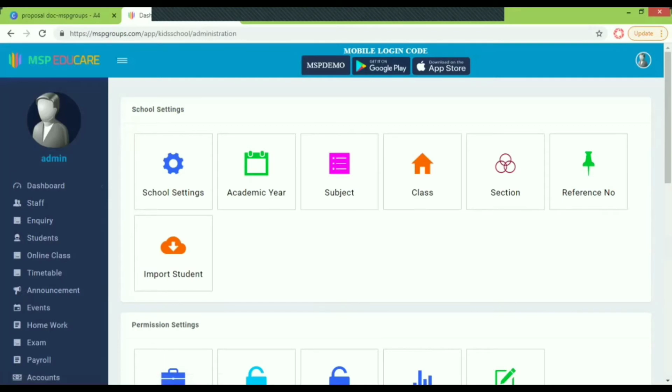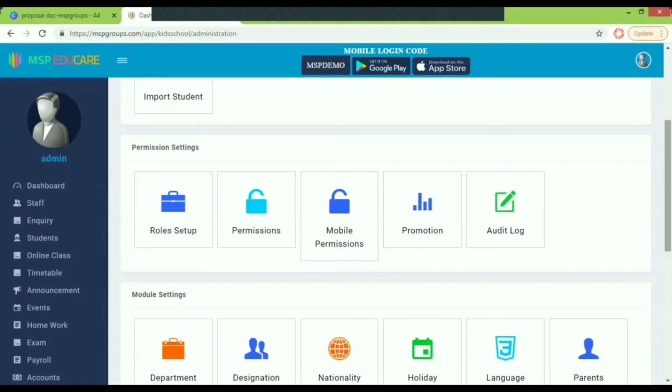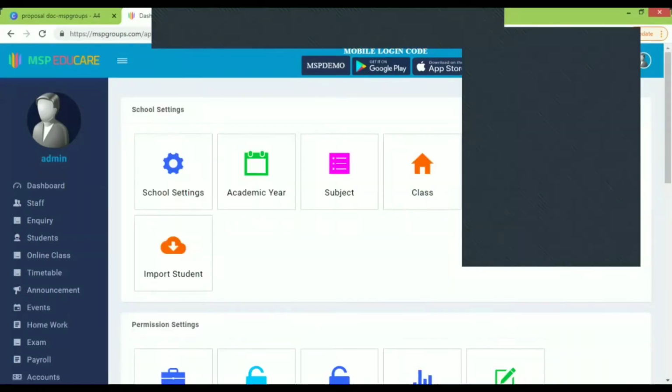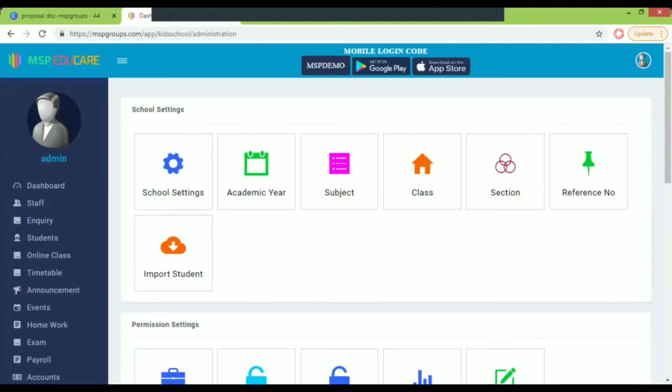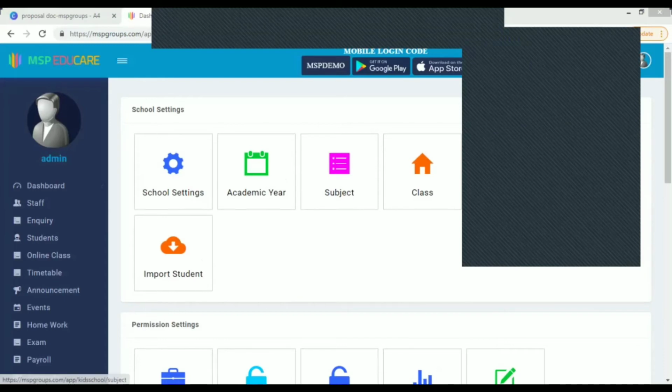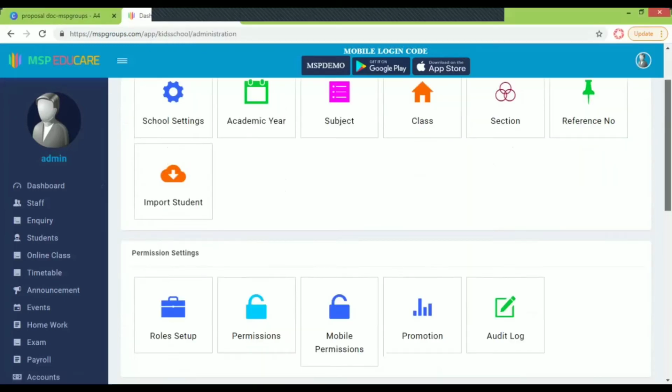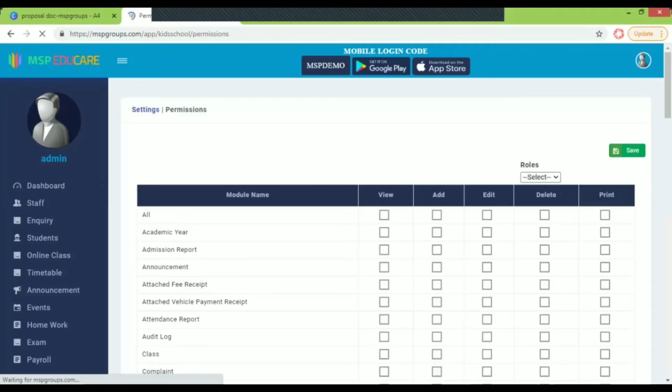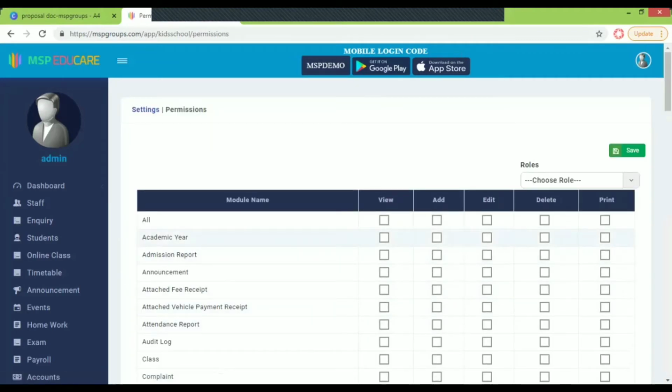After adding the roles, then comes the permission. As I told, we have both a web application and also a mobile application. In order to give the permission on the web application, we go to permission. We have two things. Firstly, we will look into this permission. This permission is specific to the web application.